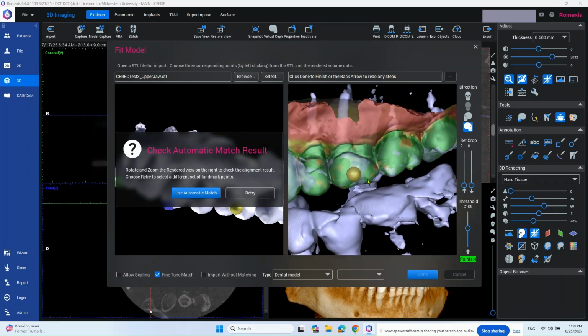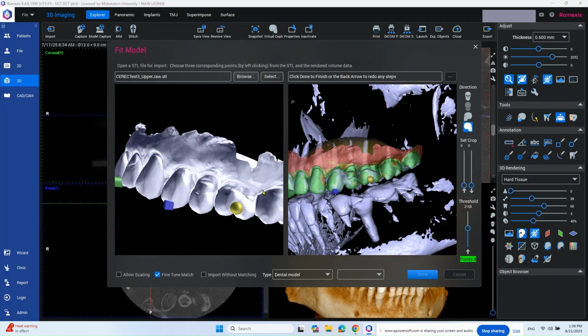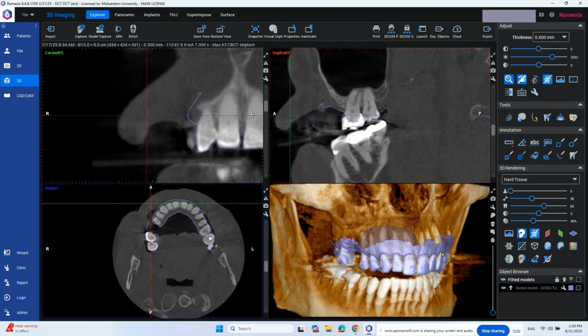Okay, matching is done. The green looks pretty spot on. We're going to use automatic match to fine tune it and stitch it all together. The next step is confirming that the stitch is right.